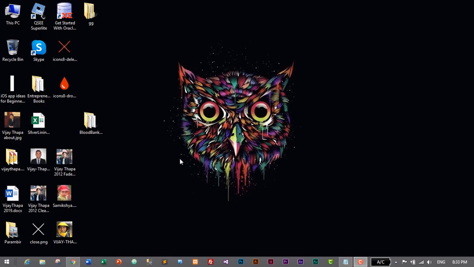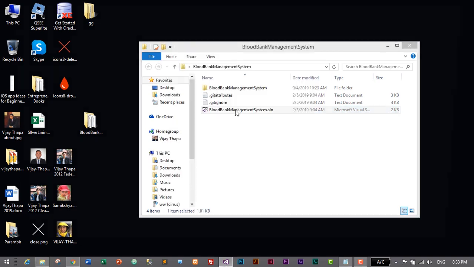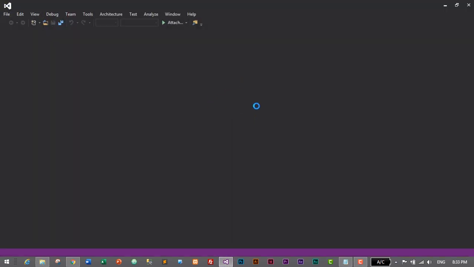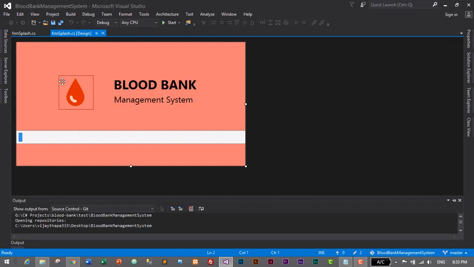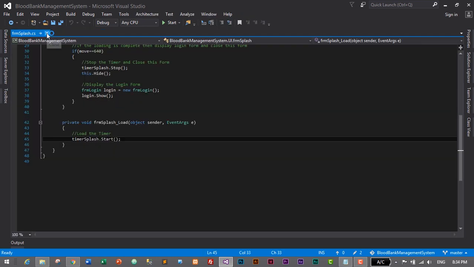First of all, we'll need to open our project. I'll go to my project folder, which is Blood Bank Management System on my desktop. I'll open it and open the solution file, Blood Bank Management System.sln. I'll double click on it and our project will open in the Microsoft Visual Studio IDE. This is our splash screen, so I'll just close it for now.